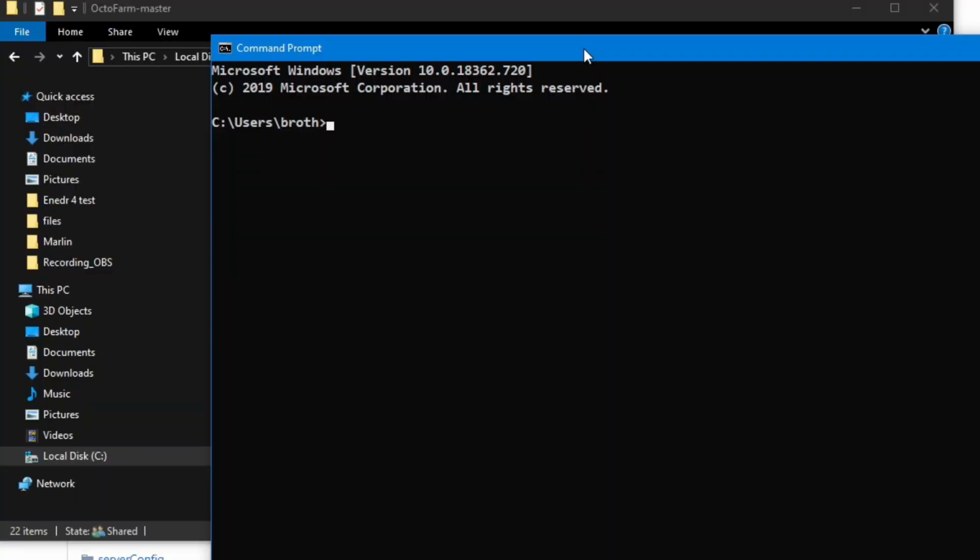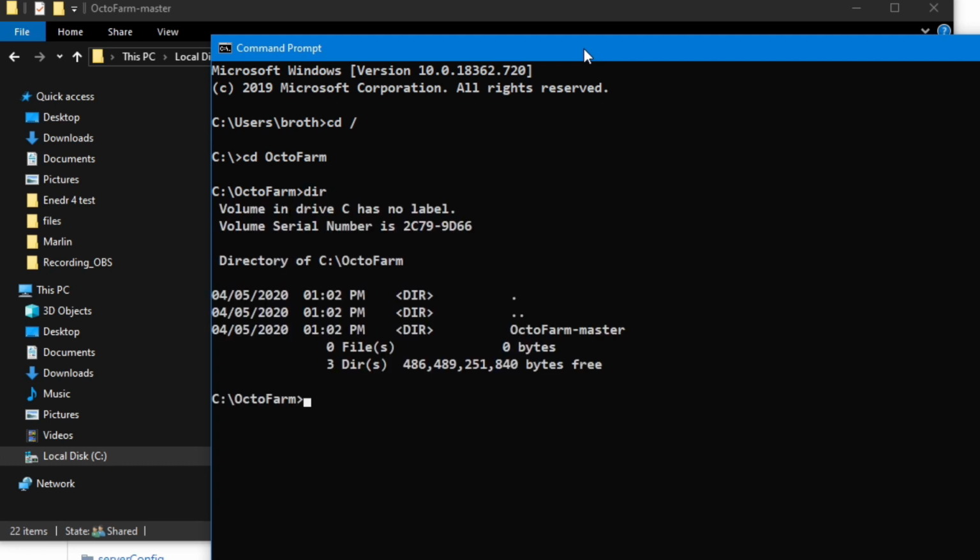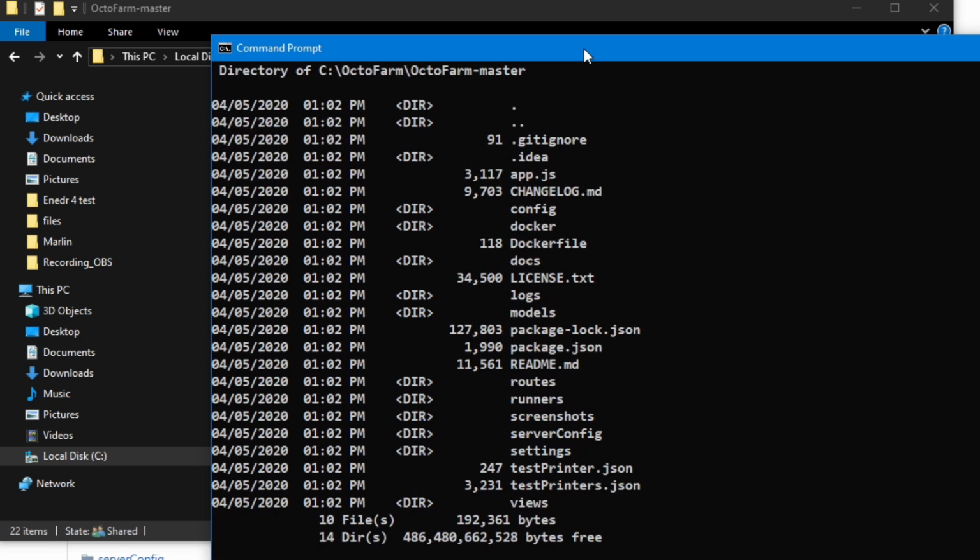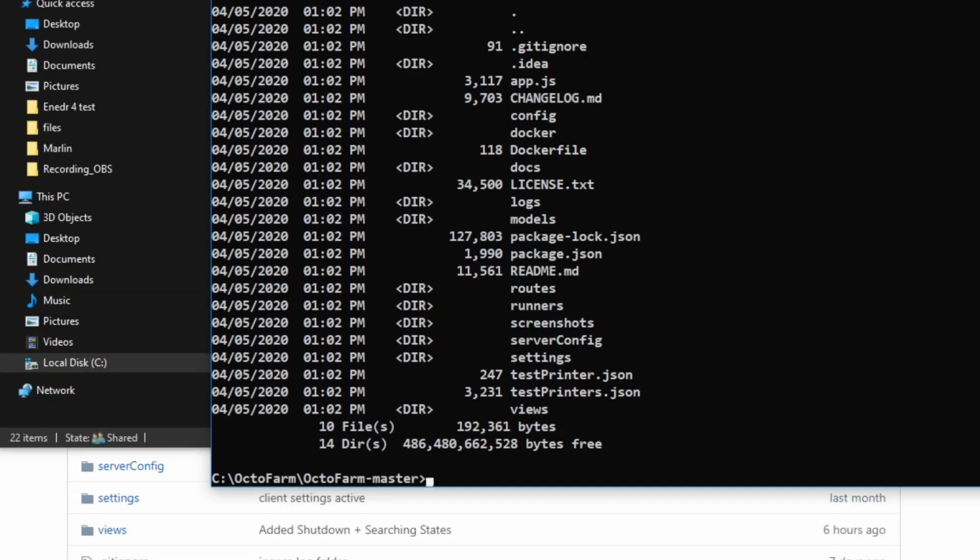But for Windows, we're going to do a CD /. That'll get us to the C directory. We'll do a CD OctoFarm. That gets us into OctoFarm. If you do a dir, that will list everything in that directory. We have our OctoFarm master. We can CD into OctoFarm master. Do another dir. Here's all the OctoFarm files. And just like we did before, since we have Node.js installed, we're going to do an npm install.